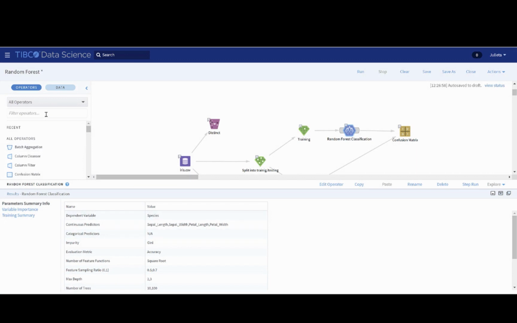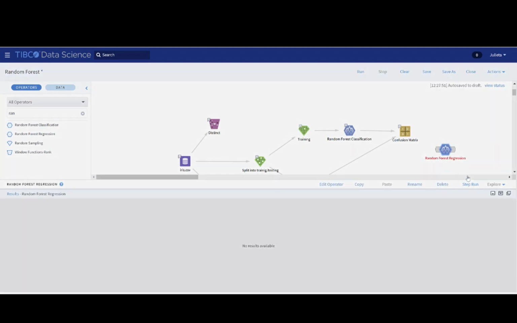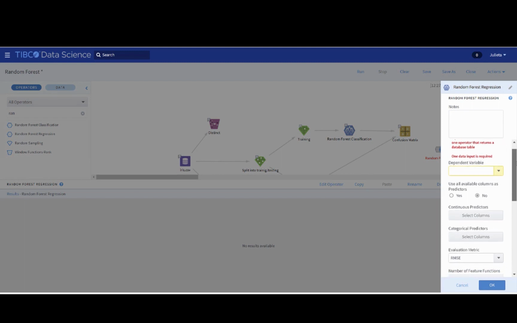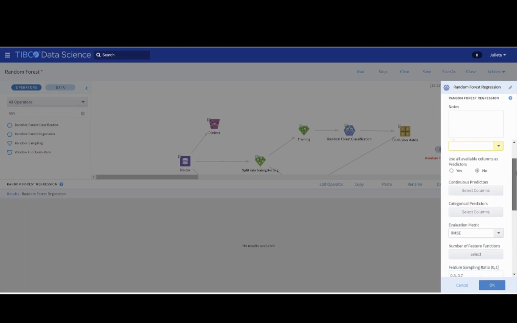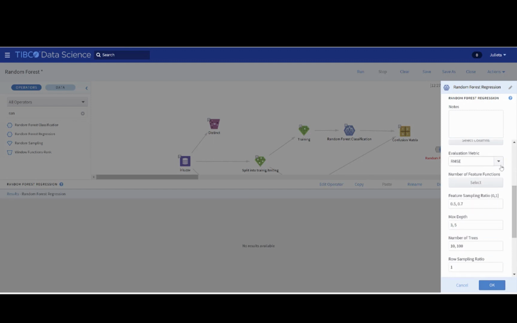Now, we are going to quickly have a look at the random forest regression operator properties. As you can see, it contains exactly the same parameters as the classification one. The only difference is the evaluation metric you can use. Between the options, we have the mean absolute error, the mean square error, and others.